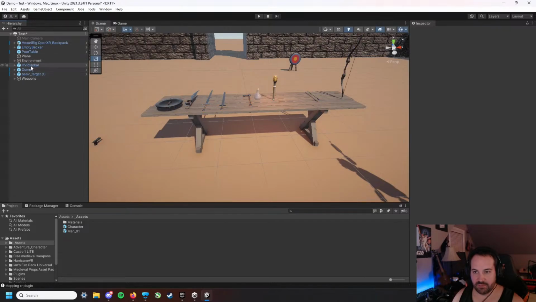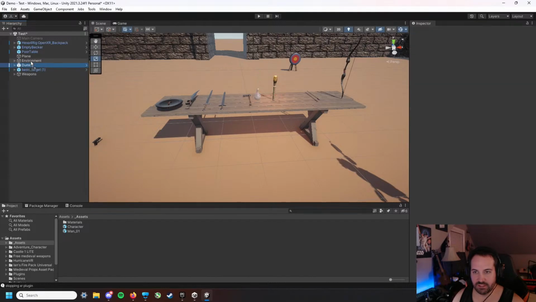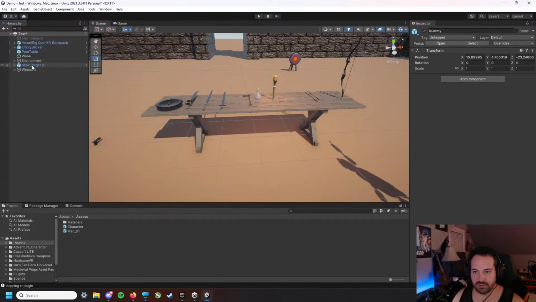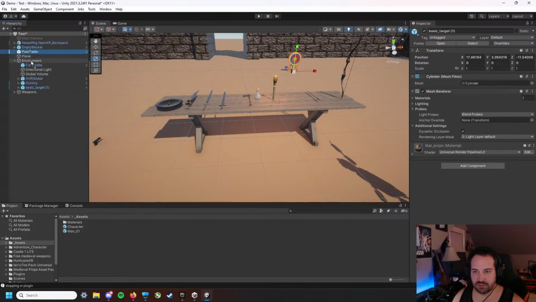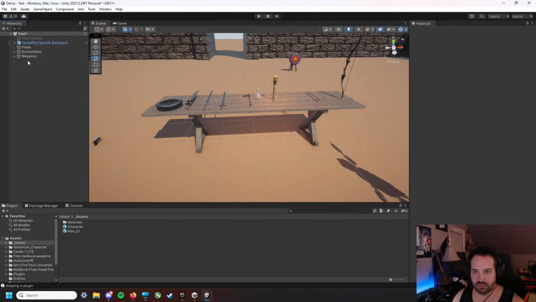See, inside the environment, with global, as long as that's in the scene somewhere, that's all that matters. Dummy can go into the environment, basic target, table, empty beaker, picker, plane can go into the environment.